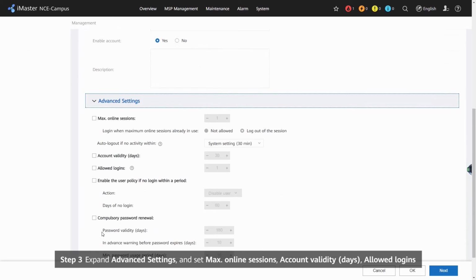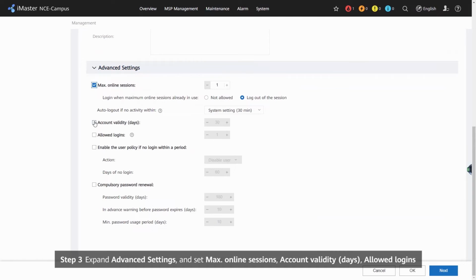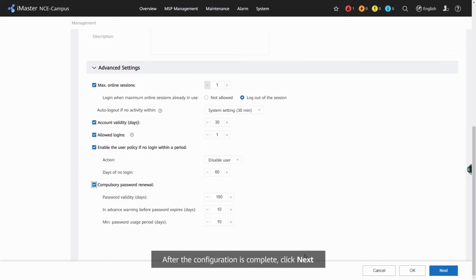Step 3. Expand advanced settings and set maximum online sessions, account validity days, allowed logins, enable the user policy if no login within a period, and compulsory password renewal. After the configuration is complete, click Next.